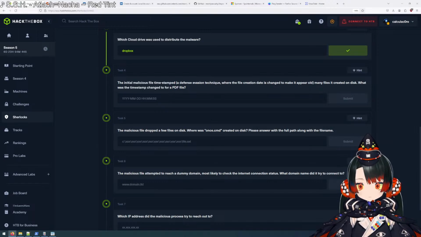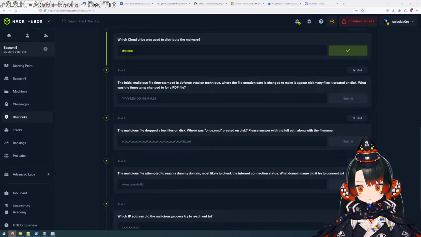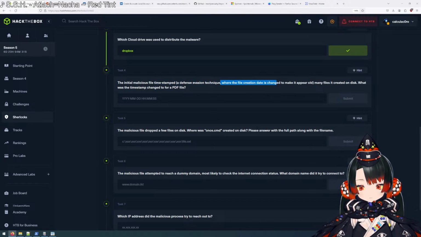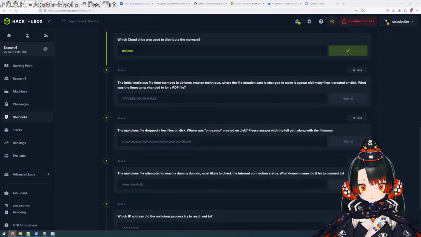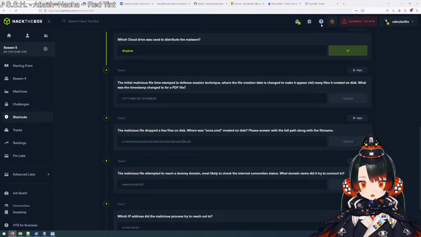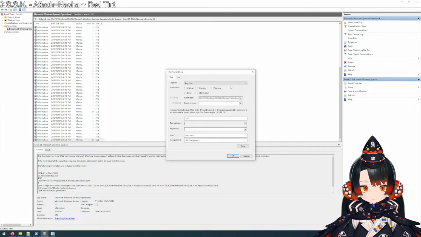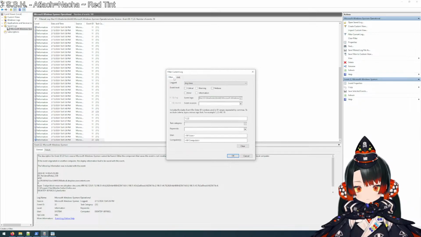The initial malicious file time-stomped. A defense evasion technique where the file creation date is changed to make it appear old. Many files are created on disk. What was the timestamp changed to for a PDF file? I have a feeling that using the XML filtering will not help here.